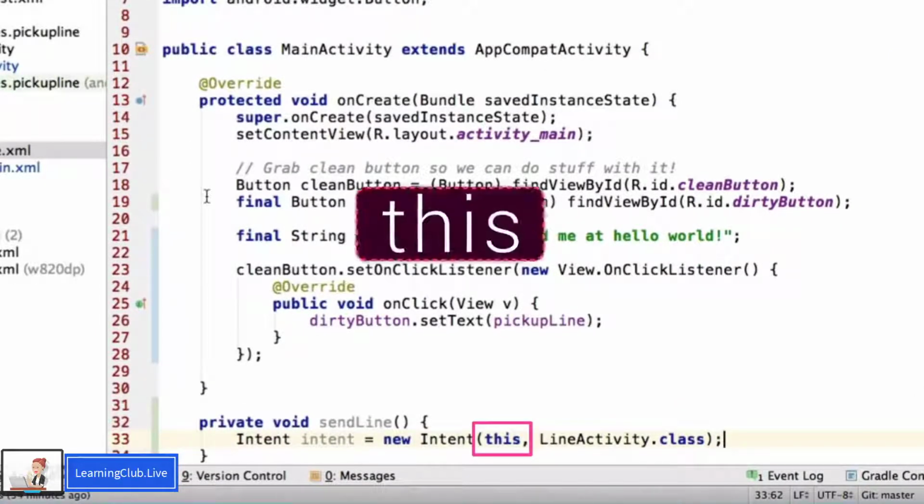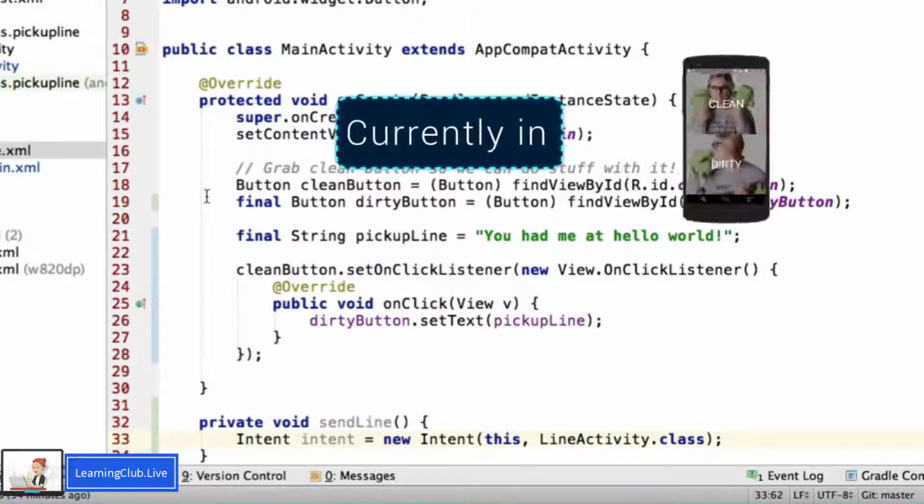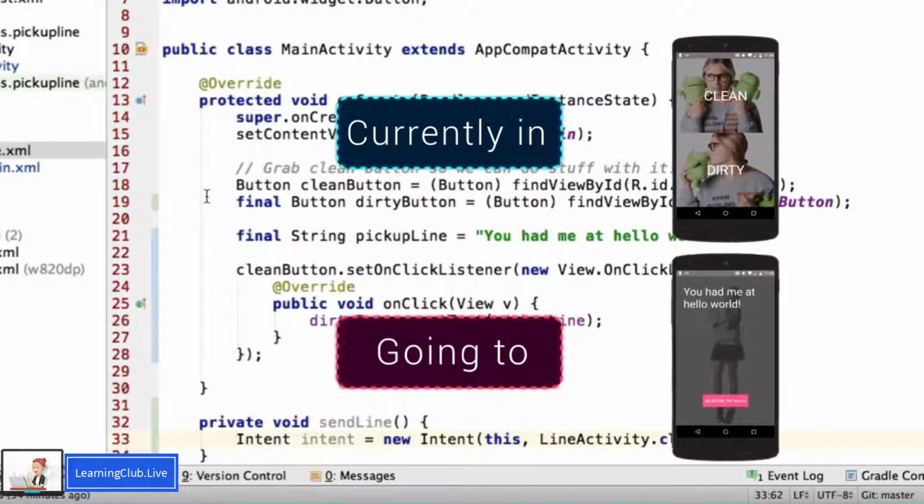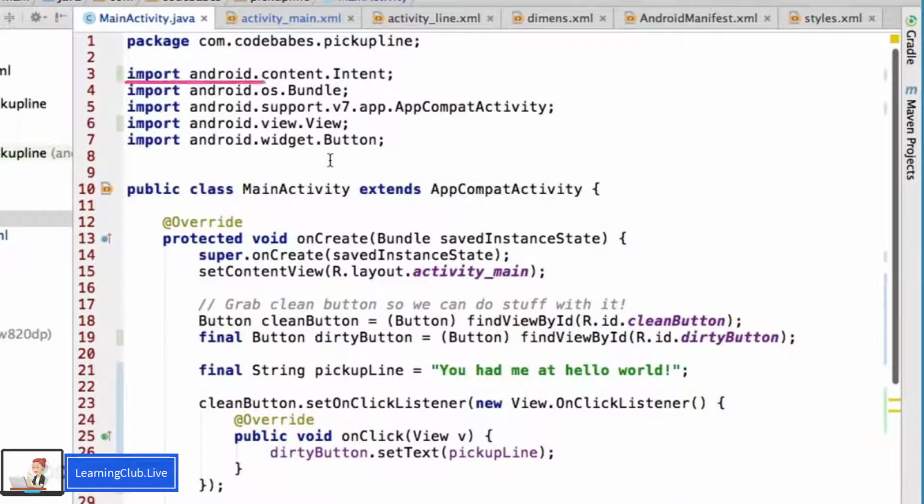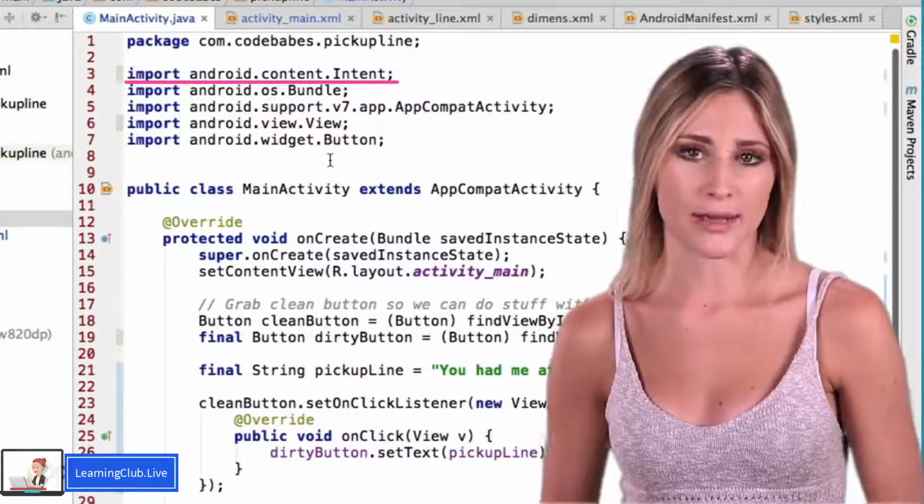This is a common keyword used in OOP across many languages. It refers back to the class we're in, so in this case, the main activity class. So into this new intent, we're passing the activity we are currently in and the activity we are going to. Notice that when we create the new intent, we get an auto import of a new intent package too.